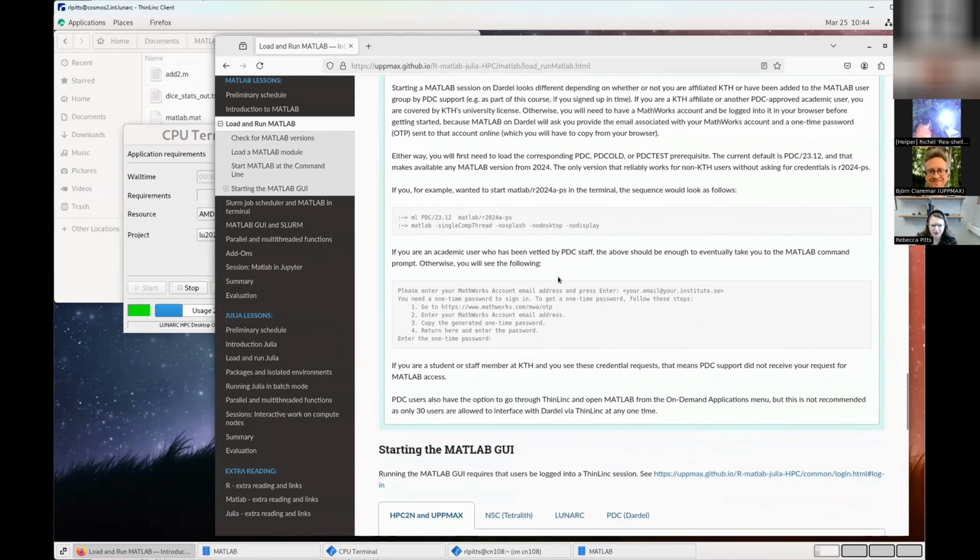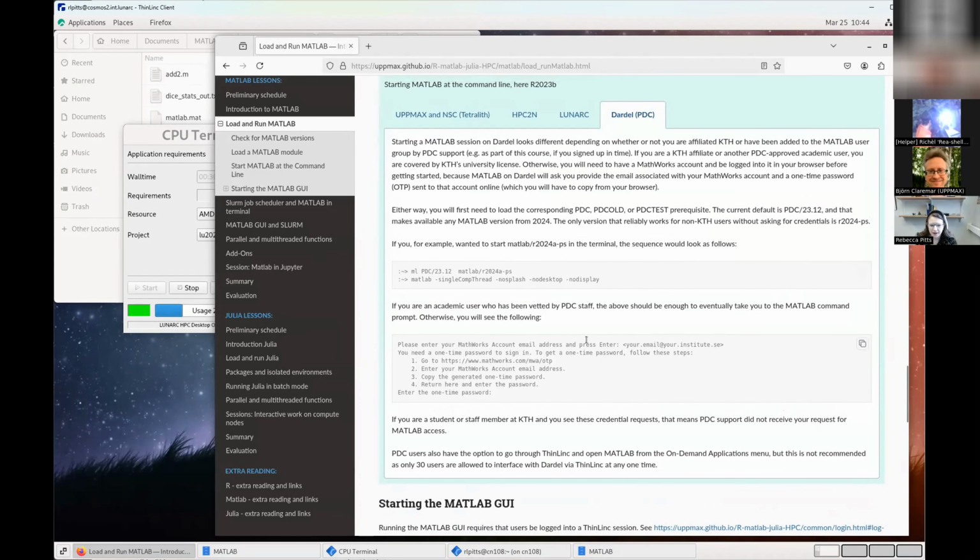Now note, if you're on Dardel and you see this, please enter your MathWorks account address, and all this stuff. If you don't have your own MathWorks account and you can't fulfill these, what this indicates is that if you're an academic user, you should have been vetted by PDC staff first. And if you see this, either you haven't communicated with the PDC staff or they haven't finished setting you up.